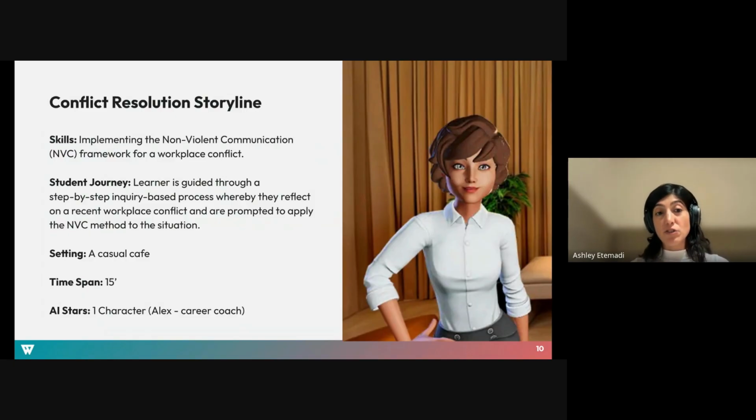Then the student journey is that the learner is guided through a step-by-step inquiry-based process whereby they reflect on a recent workplace conflict and are prompted to apply the NVC method to the situation. The setting is a casual cafe to build confidence and rapport with learners, and then the time span is going to be about 15 minutes, and there's 1 character, Alex, who's the career coach.